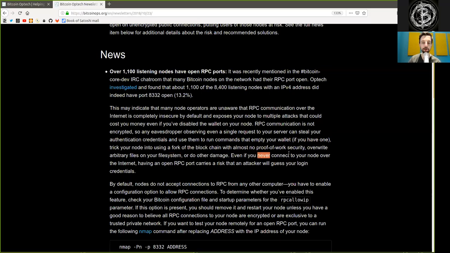Even if you never connect to your node over the internet, having an open RPC port carries a risk that an attacker will guess your login credential. By default, nodes do not accept connections to RPC from any other computer. You have to enable a configuration option to allow RPC connections.